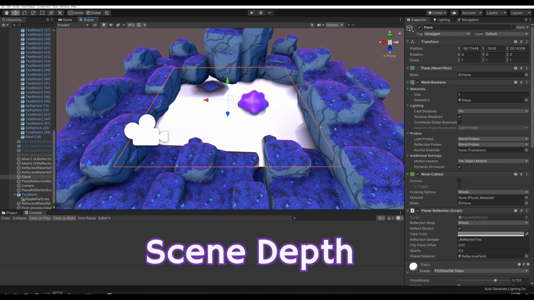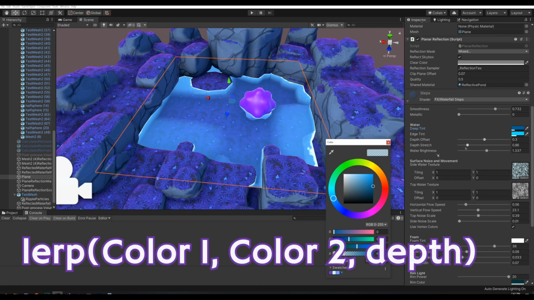For the water tint, we're going to use the scene depth again. This time lerping two colors over the depth value.